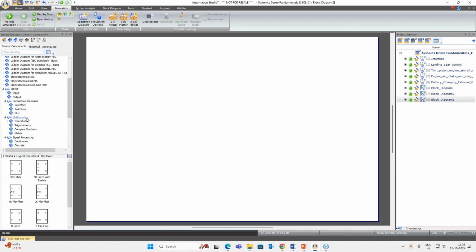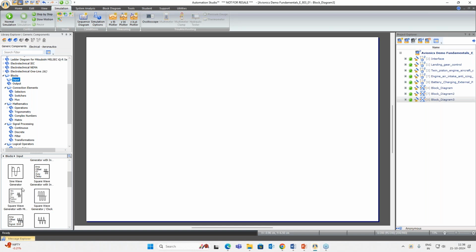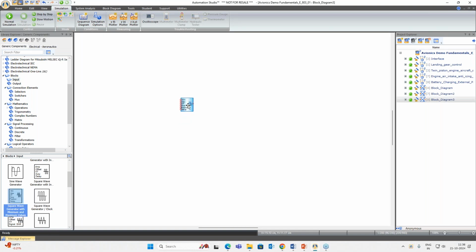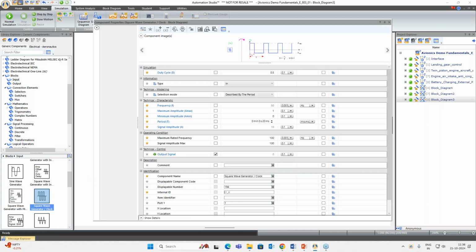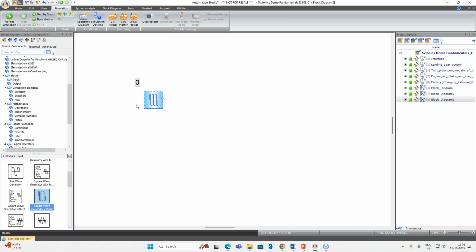From the blocks, we just take some different blocks to see the effect. Suppose I want to see the flip-flop operation and the edge triggering. So what I will do, from the input, I will take one square wave generator which has positive as well as negative values. So instead of this one, I will take this one. You can see this is a square wave generator and the maximum amplitude is 1. So instead of 1, I will give this 10. So this square wave generator will give a square wave with plus 10 or minus 10.